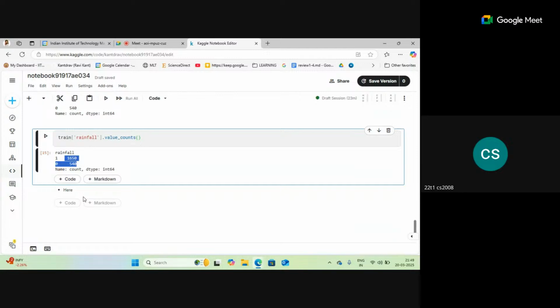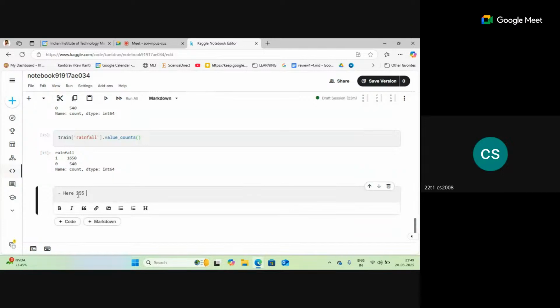Okay. Yeah. Coming back to this, you can say there is roughly 25% points belonging to class 0, while the rest belong to class 1. Something like that will be your comment.